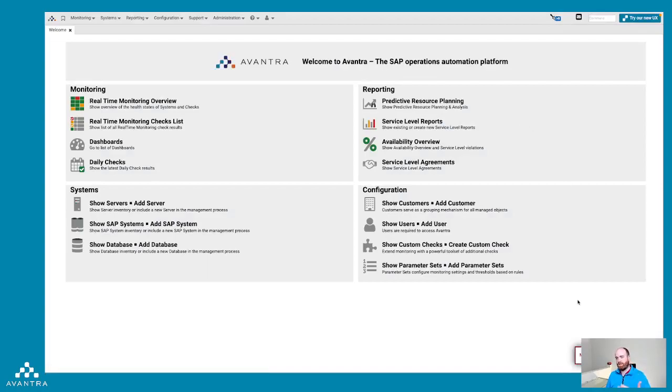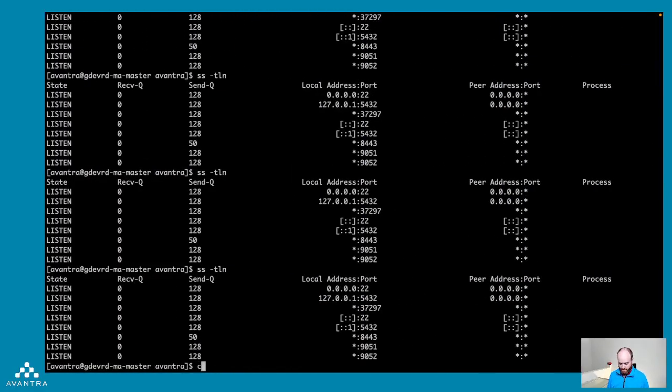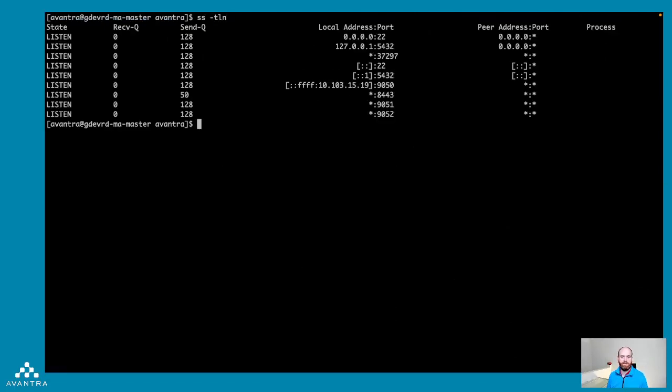Now the master server is still coming back up. It's taking its time, but let's do a quick check to see how we're doing from a version standpoint. So we can see here that the database is now at 21.11.0. Our master hasn't come back up yet, so it's still showing as 20.11.6, but it'll be up in a few moments. And our Avantra UI is 21.11. So this master state not running should disappear over the next few minutes. Let's just give it a couple of seconds and see.